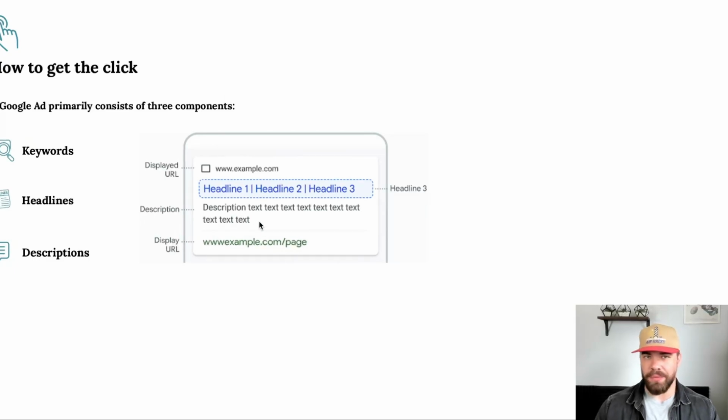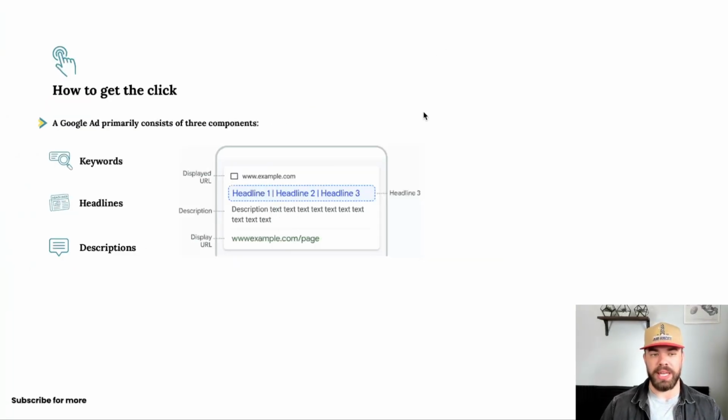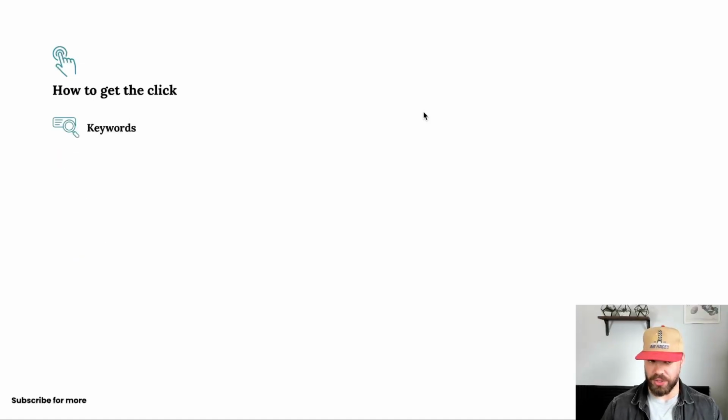So a Google ad, for the most part, will look like this when it is surfaced in the search results. You're gonna have your headline at the top, and you're gonna have your description. Then you might have some images down here and site links as well. But for the most part, these are the core elements of your Google ad campaign. It's gonna be a headline and a description. Let's go ahead and start by covering keywords, and then we'll cover headlines and descriptions.